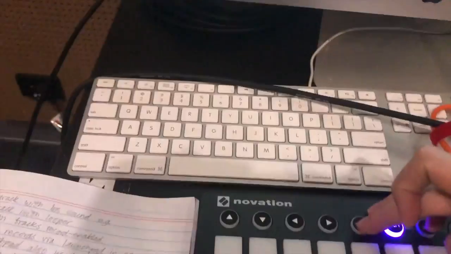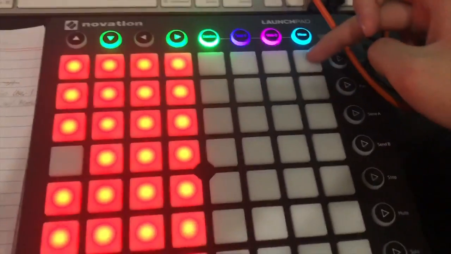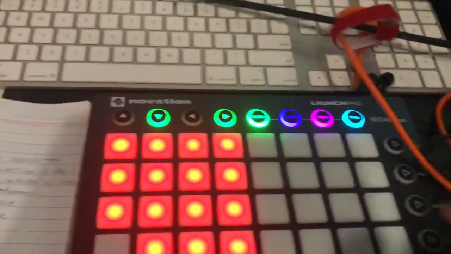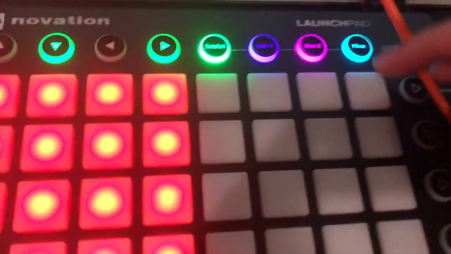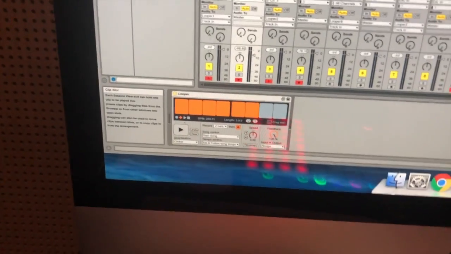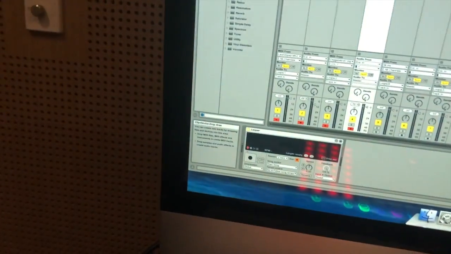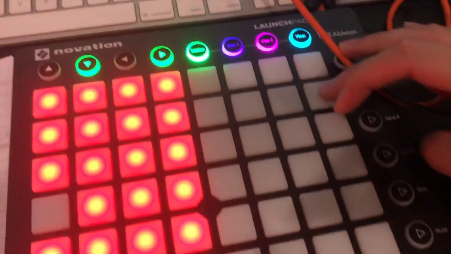If you go to session view, all the loopers are MIDI mapped to this row, this row. For example, looper 1 is mapped to this button over here. And the record button of looper 2 is mapped to this one. So if I press this one, it records.